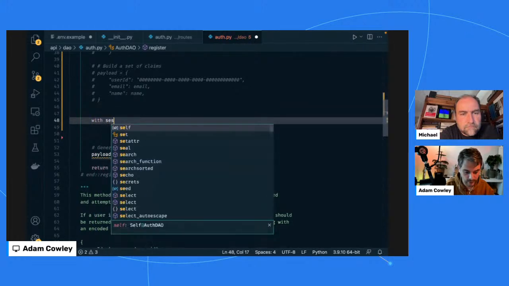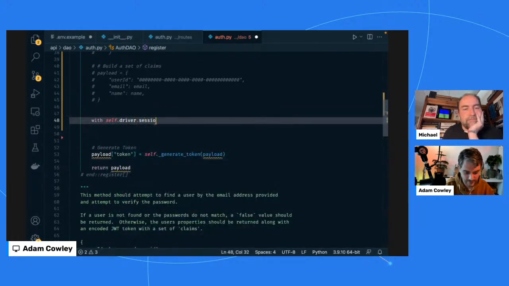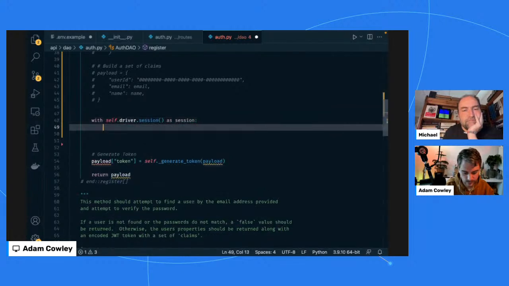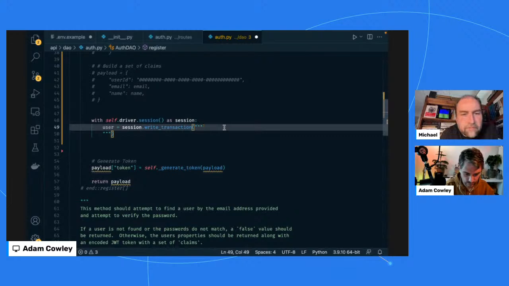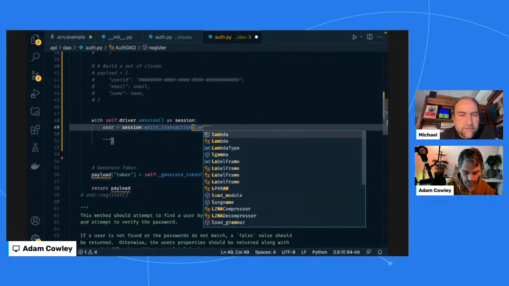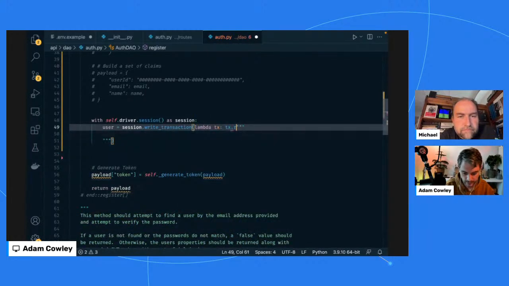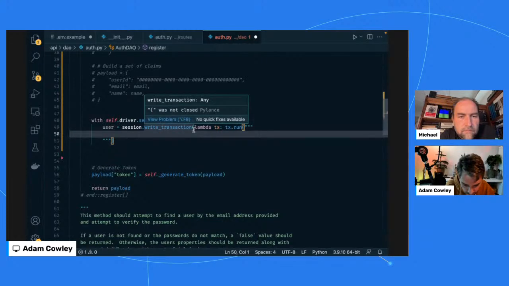So if we say with this driver, driver.session as session, we can say user is session.write_transaction. And then we pass through the Cypher. We can also define the Cypher outside as a variable, so that we just call statement or something like that. So we want to do tx.run on that Cypher query. Looks okay to me.